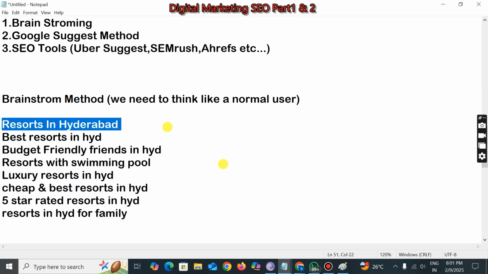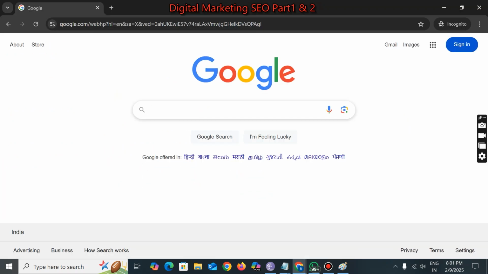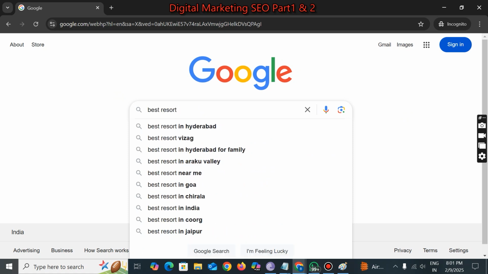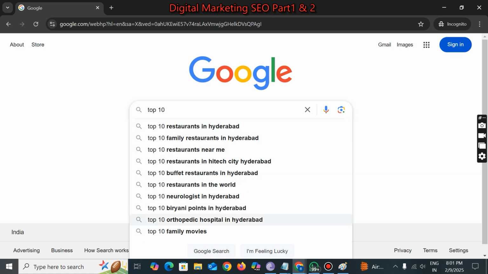So for example, I want some results. Let's take this example only. I will go to Google. Here I will say best resorts, or else you can say top 10. See, when I say top 10, it is showing me some results below. So these are all the keywords. Why is it showing you these? These are the suggestions which Google is giving you. It is showing you these because previously users in Google have searched these keywords. So that's the reason it is suggesting you all these keywords. Okay, you can collect from here also. If you want keyword ideas, you can collect from Google also.